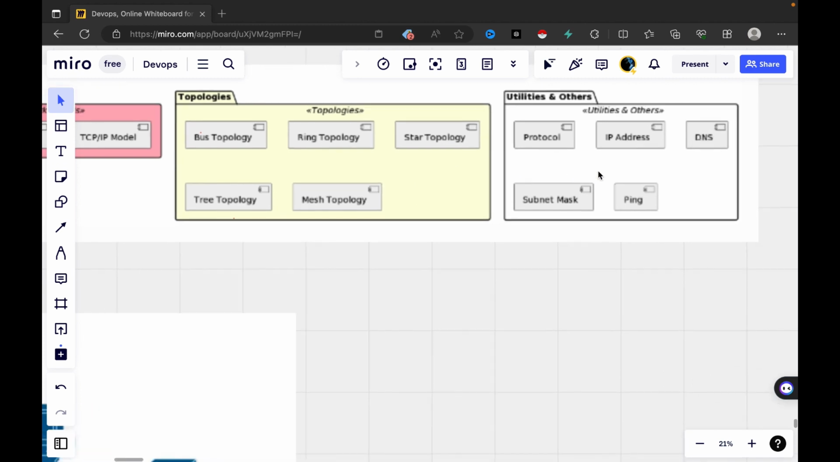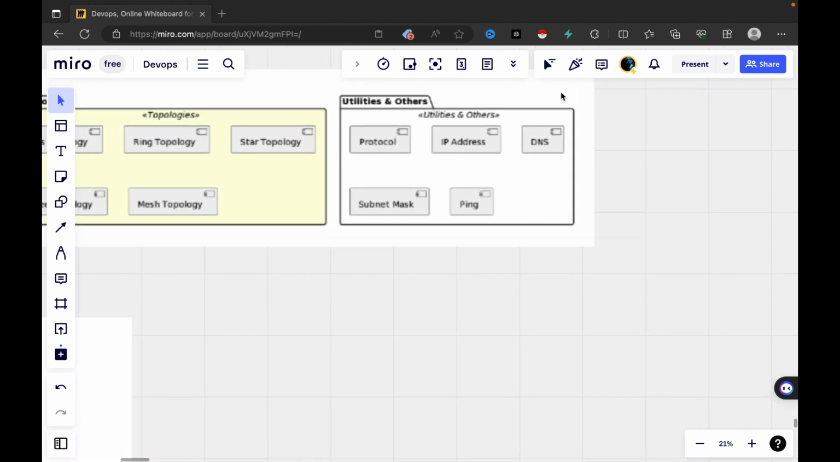Let's go to the utilities and others. These are the network utilities we use day to day as a DevOps engineer, or maybe for any software engineer, you should know about this. So the first one is protocol. The protocol is a rule that defines how your web browser communicates with web servers, like HTTP or HTTPS.